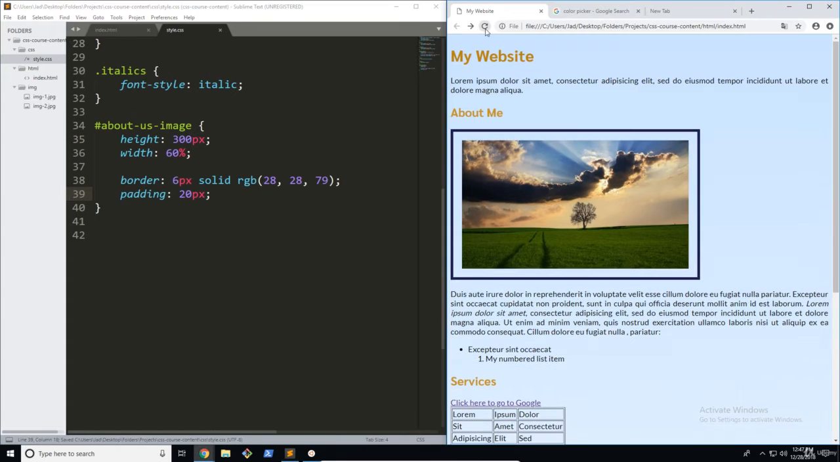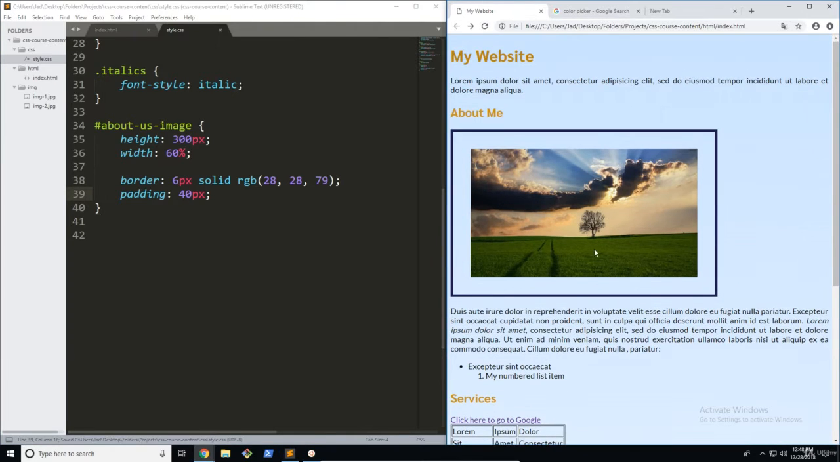Now if I refresh the page, you can see that there is 20 pixels of space between all sides of our image. You can see 20 pixels on the left, on the right, on the top, and on the bottom. So you can see what's going on here with our padding. If we increase this value, for example, it's going to almost double. Now we have 40 pixels on each side. That's just a little bit of information about padding. You can see the spacing between the content and the border is getting a lot bigger.